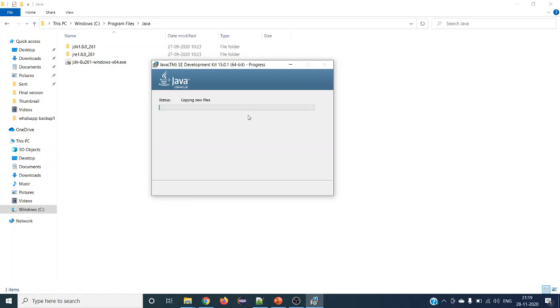So now it is extracting and downloading your JDK 15. You can see over here in the same folder, it has created the folder and it is extracting the installer. It will download all your Java folder, so you need to be online to get all the files downloaded. Let's wait until it's downloaded. Yeah, now it is downloaded.